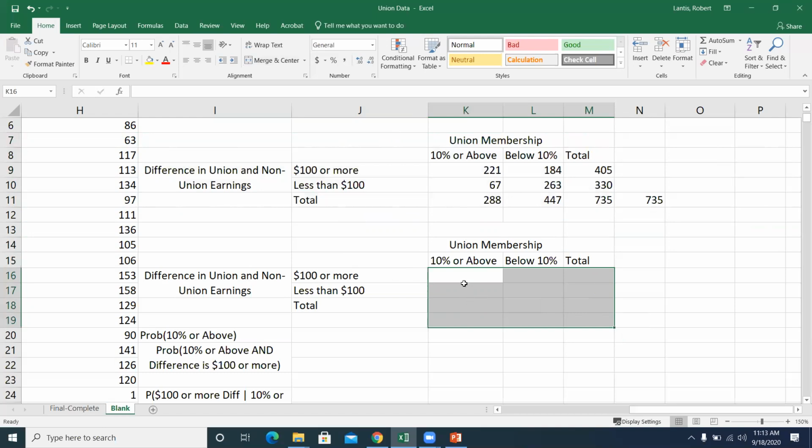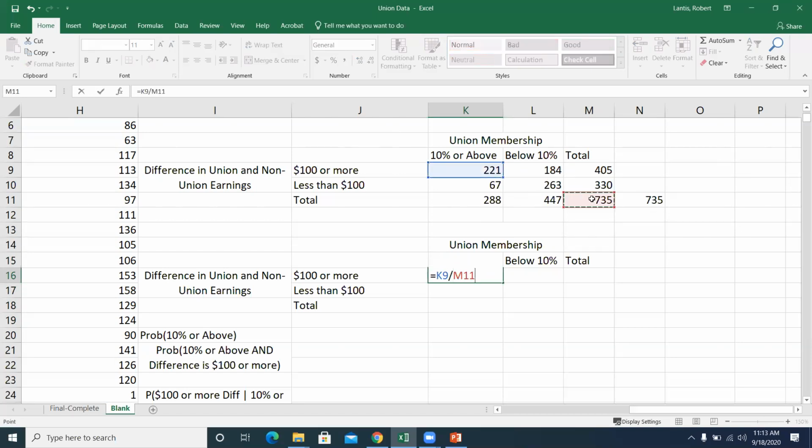But what I now want in here is not frequencies, but probabilities. Well, if there's 221 industries where there's a wage differential of $100 or more and union membership is higher than 10%, out of 735, if I chose an industry at random, what's the probability that it's in this category? Well, based off the data, 221 out of 735. It goes back to where we're almost doing the same thing when we created relative frequencies. Remember, we took our frequencies, and how do we get relative frequencies? We simply divided that frequency by my total number of observations. So that's all we're going to do here as well.